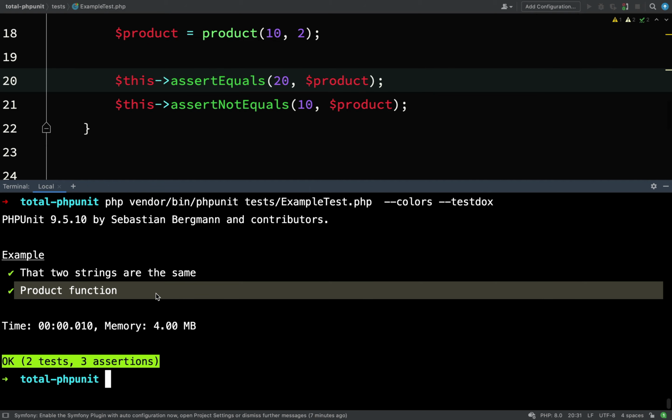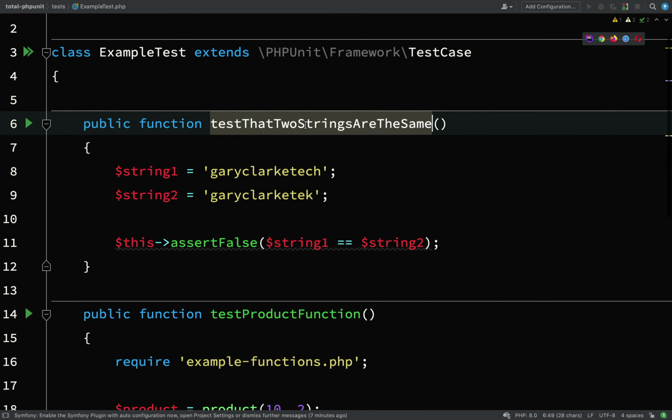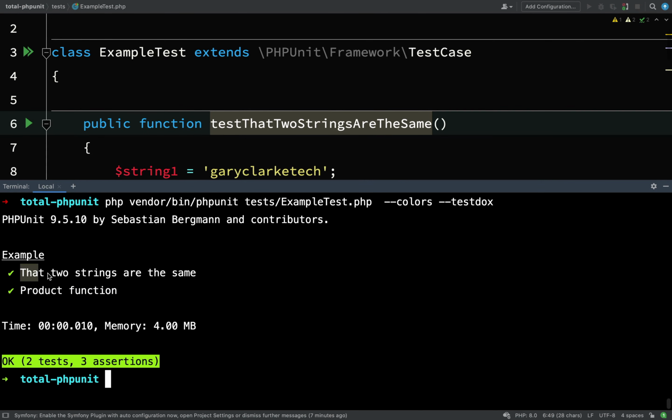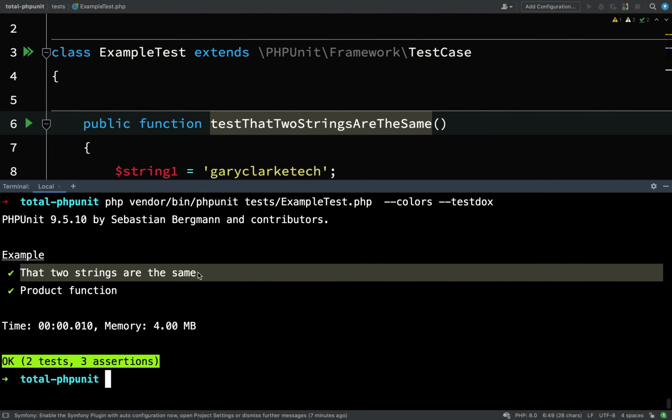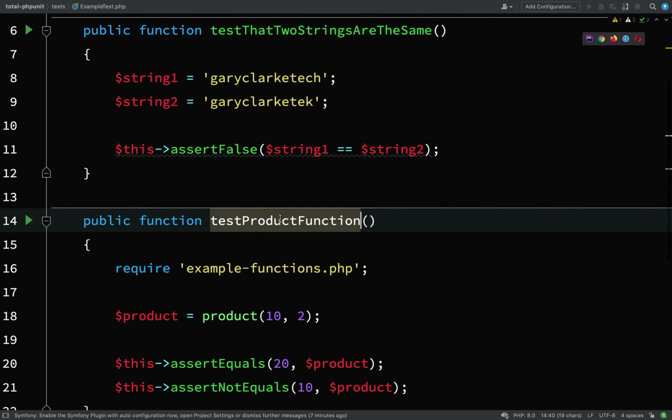So for the first one, test that 2 strings are the same. What it does there is it removes the word test, and then it just separates all the uppercase camel-cased letters or words with spaces, and again the same for the other one, test product function.